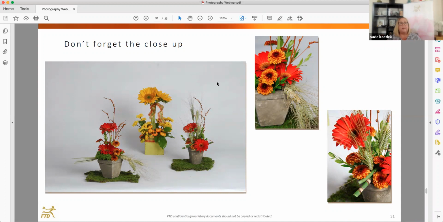But designing for collections is a great way to make sure that you have something for everybody's price point and everybody's taste, but it's also a fun way to get some really great photographs.